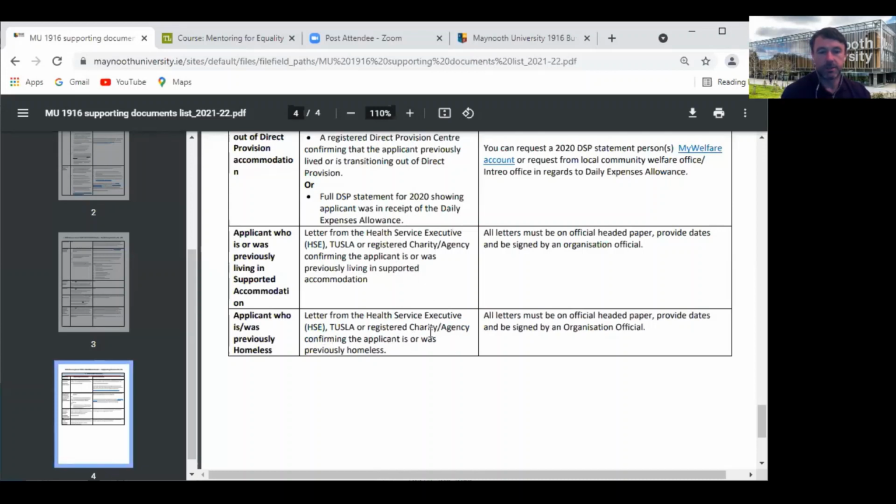Examples like this would be a letter from the Peter McVerry Trust if an individual was living in emergency accommodation, or if somebody was residing in one of the assisted supported accommodations. I know that the Salvation Army has some supported accommodation residencies, and so a letter from that agency would provide support of the person's living arrangements.